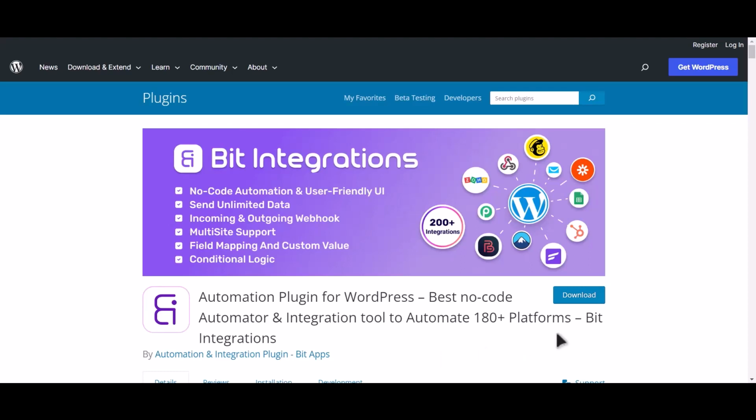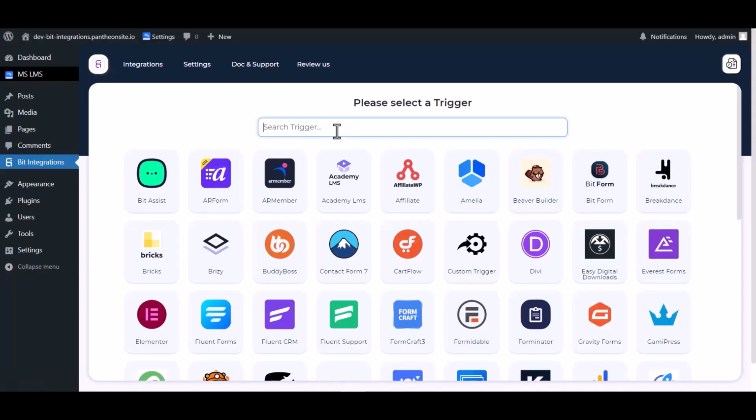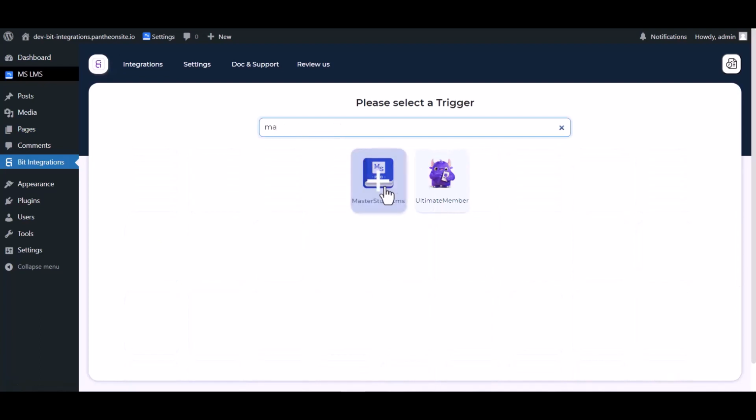I am utilizing the Bit Integrations plugin to establish a connection between these two platforms. Let's go to Bit Integrations Dashboard. Create integrations. Search and select MasterStudy LMS.